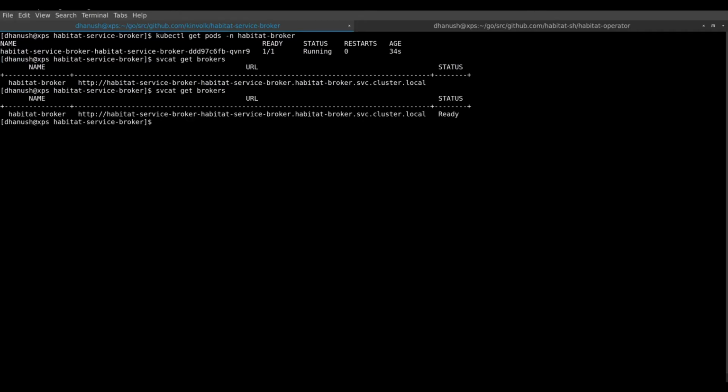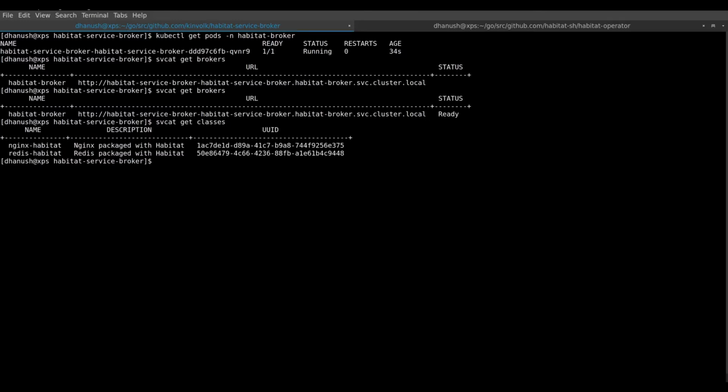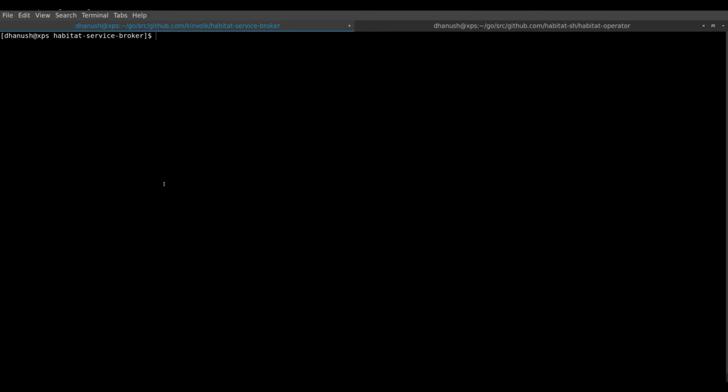Now that the broker is ready, we will take a look at what are the available applications that we can install using the broker. For our demonstration, we will be using the Redis Habitat app. We will create a service instance of the Redis app. To do this, we will apply the following manifest.